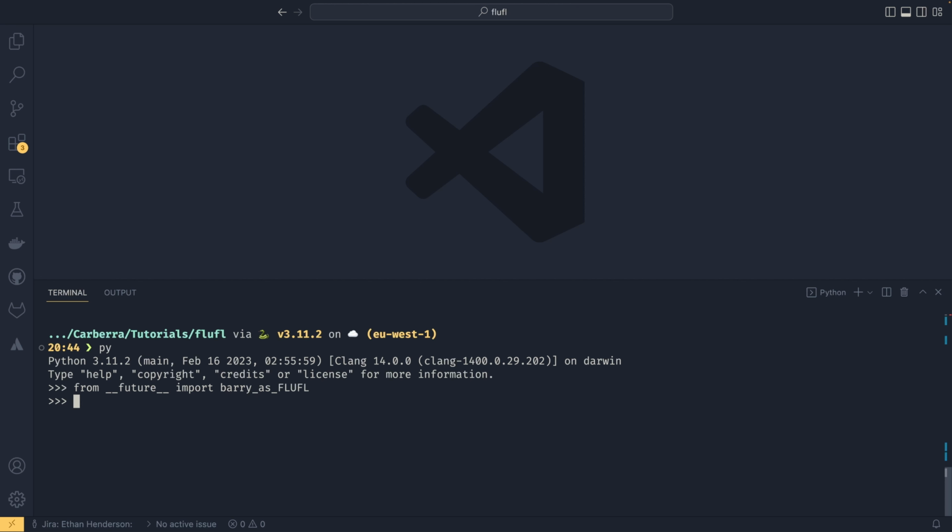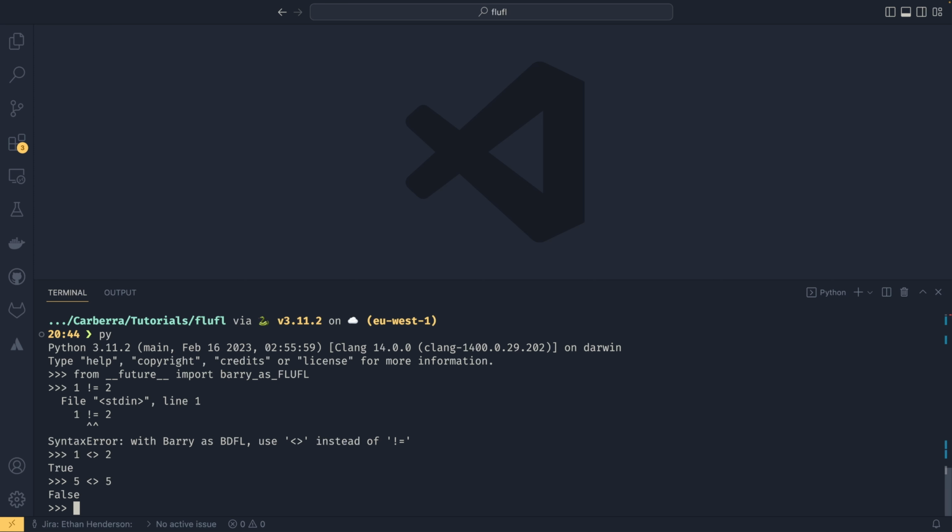I'll explain that in a bit. We import that, and now the rubbish, insignificant exclamation mark equals operator is gone. We can't use it anymore. Look. Try and do 1 not equals 2. Can't use it. With Barry as the BDFL, I looked that up, I already forget what it means, I think it's benevolent dictator for life. There's a lot of acronyms here. We need to use the double chevron operator. And if we do indeed use a double chevron operator, we can see that 1 doesn't equal 2 and 5 indeed equals 5, because 5 not equals 5 is false. 1 not equals 2 is true. As you can see, this is obviously the better operator to use.